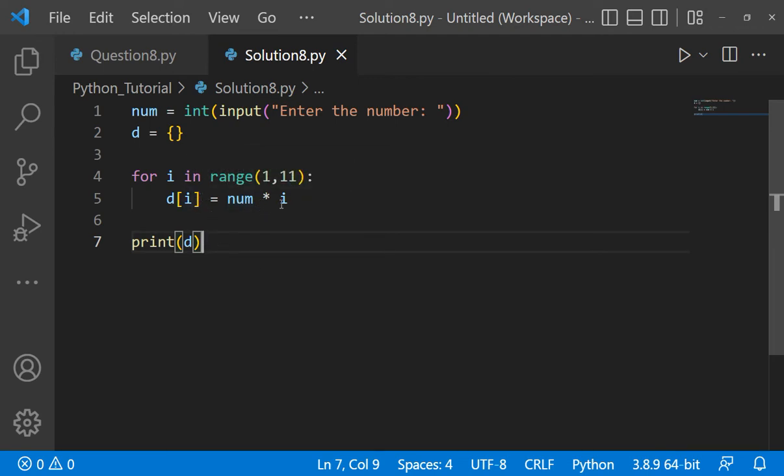Okay. Now when the for loop will work the second time, the value of i will be 2. So 2 will be the key and then the value will be 2, that is the number that the user has entered, multiplied by 2, that's the value of i. So 2 2's are 4. So the key will be 2 and the value will be 4, and so on. And at the end it will print the whole dictionary.